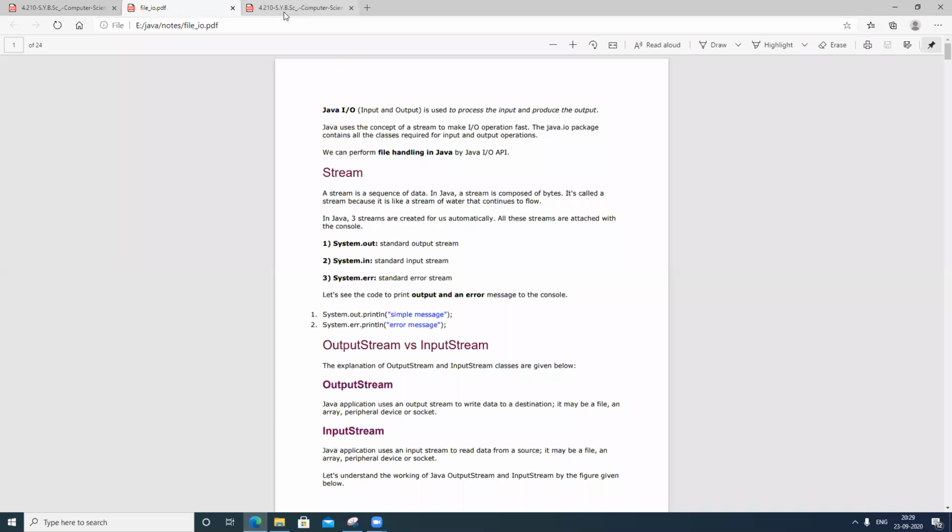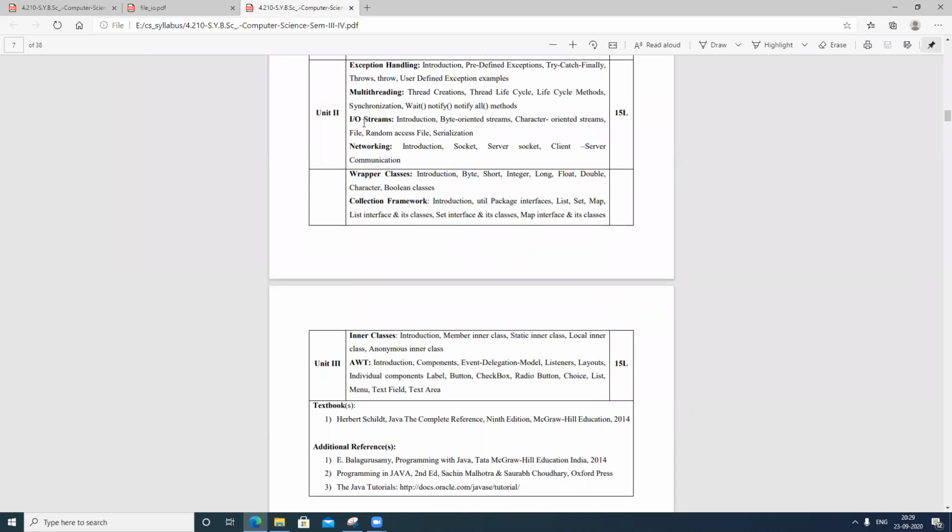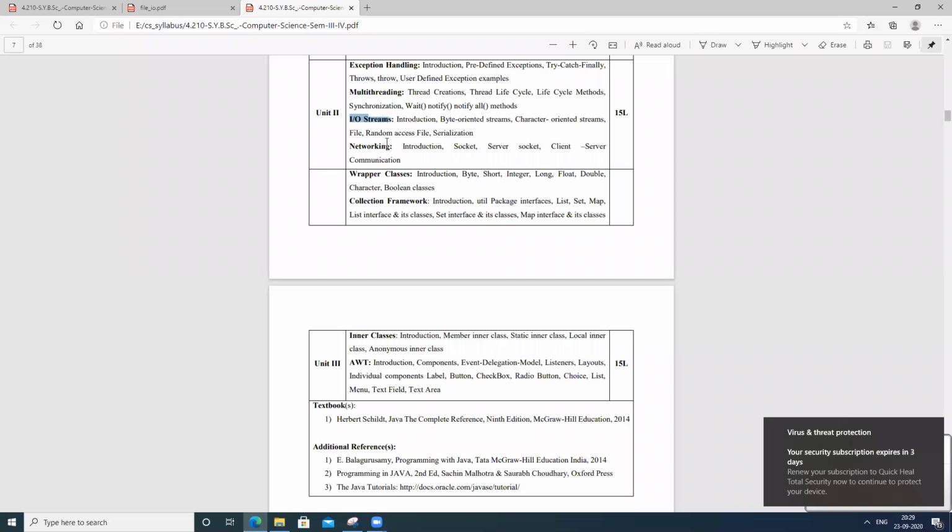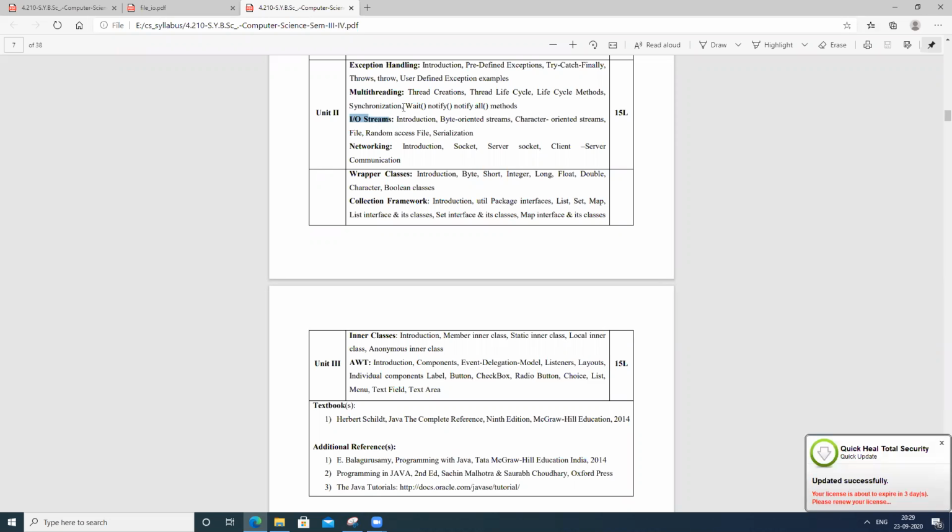Good afternoon, everyone. Today we are going to start with the input stream. In the last lecture, we covered the topic of multi-threading, and now we are going to start with input-output streams.